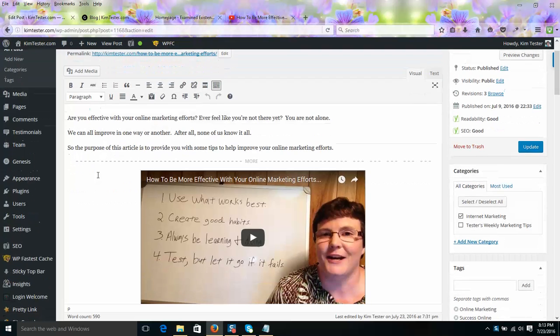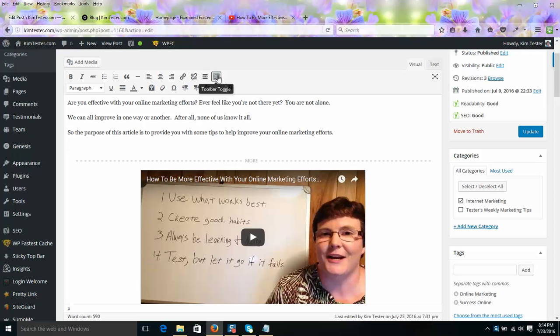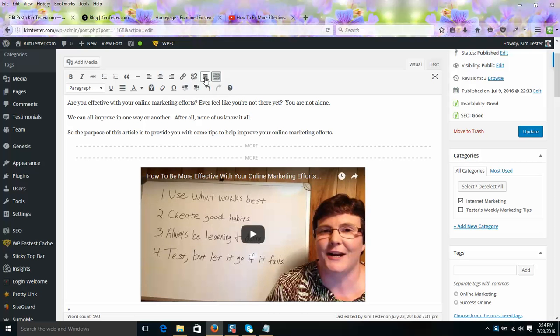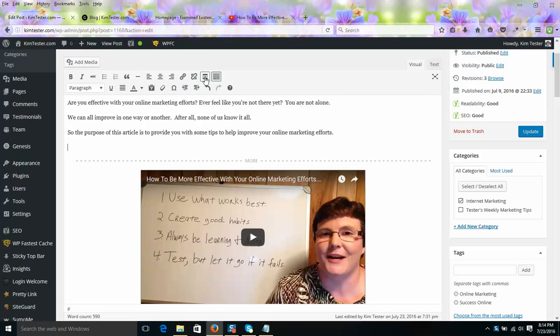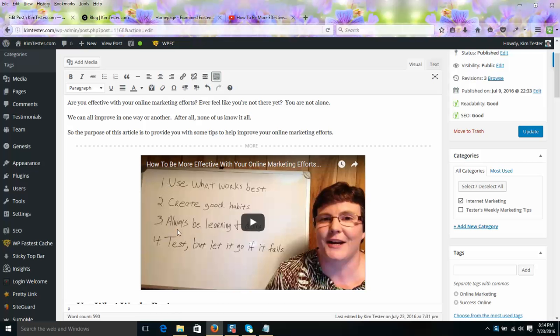Okay, then next you've got your more tag, and the way we do that, you would come to the end of the third paragraph. We always want to put it under the third paragraph. You would come to the end of that and just hit enter, and you would click this little button right here. It looks almost like a tire tread. You would click that and it inserts the more tag. But for right now I'm going to go ahead and delete that one back out of there. And that's how you insert the more tag.